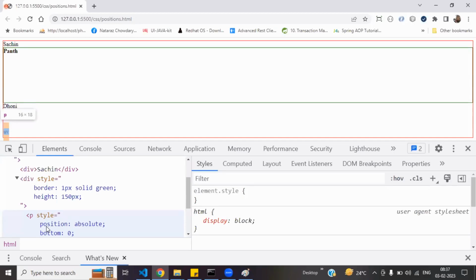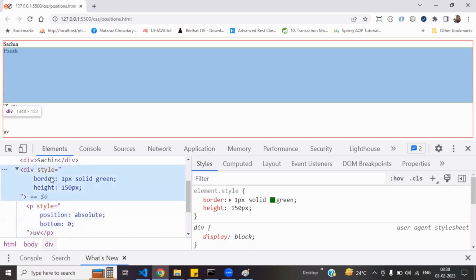Got my point? It takes the parent as a reference. When it takes the parent as a reference, does my parent have a position other than static or not? Okay, now who is the parent? This div is the parent, right?